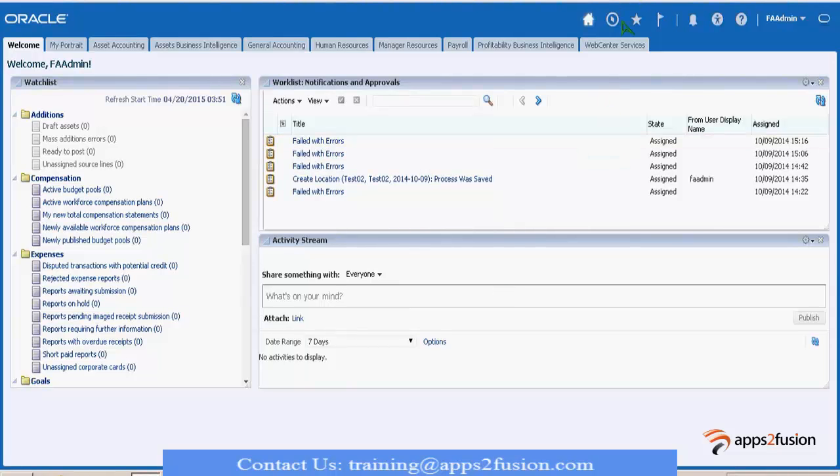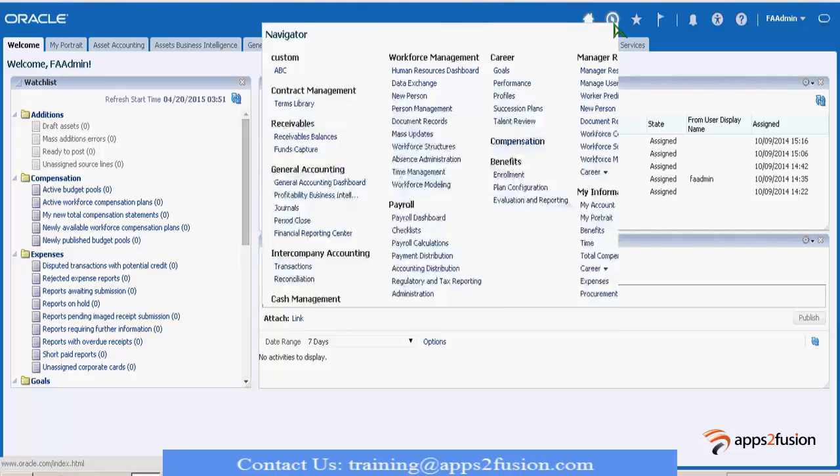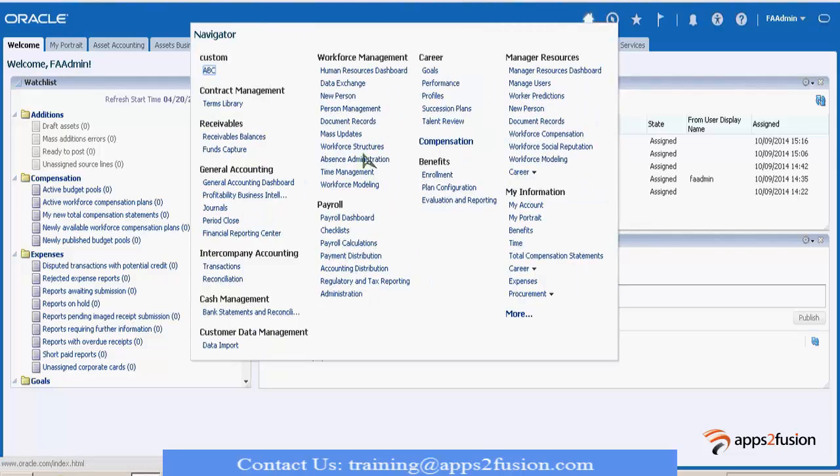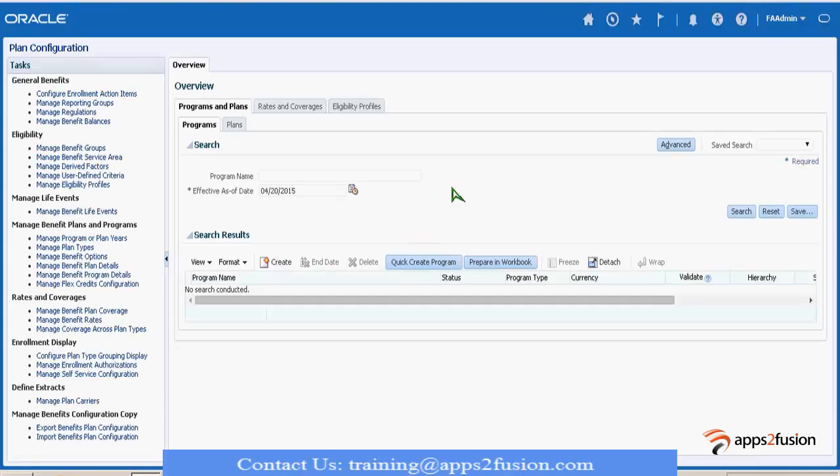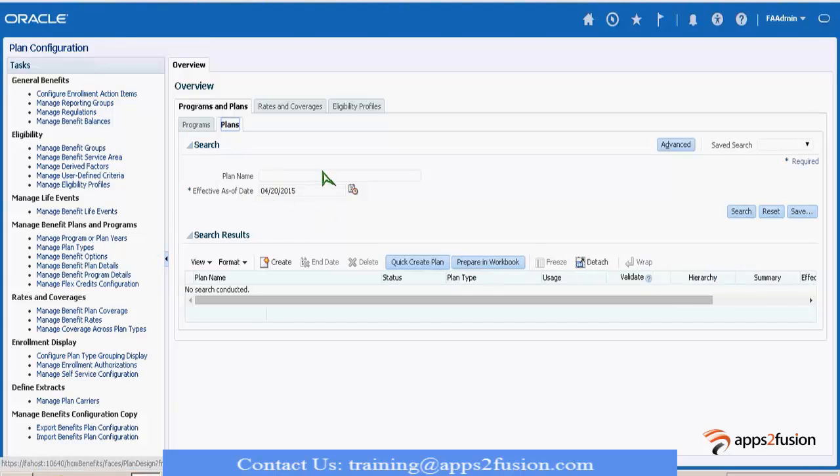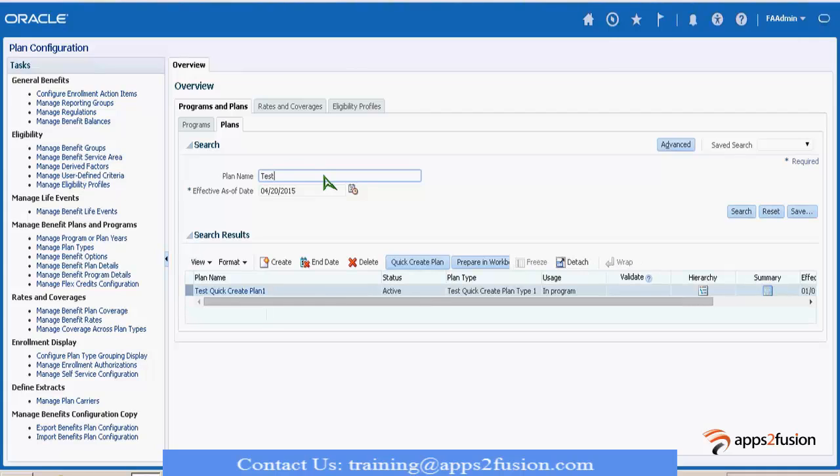How to set up automatic and default enrollments. So we'll go to the plan level because we have to set up the enrollments at the option level. So we go here and we search our plan.